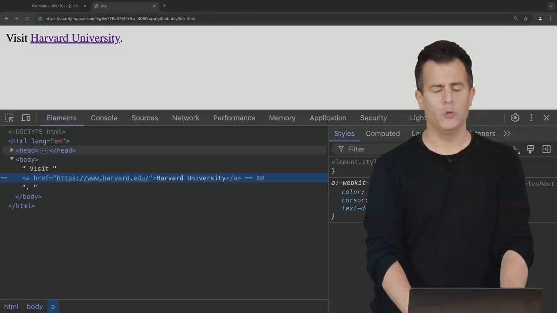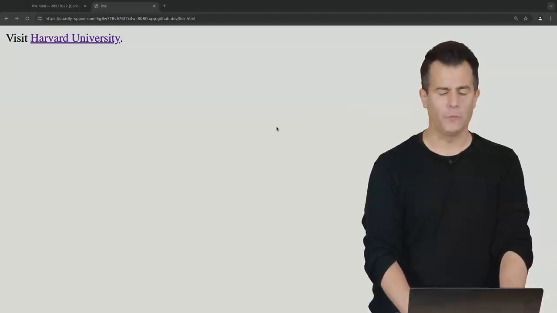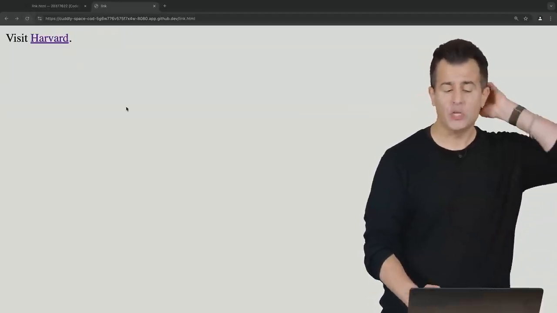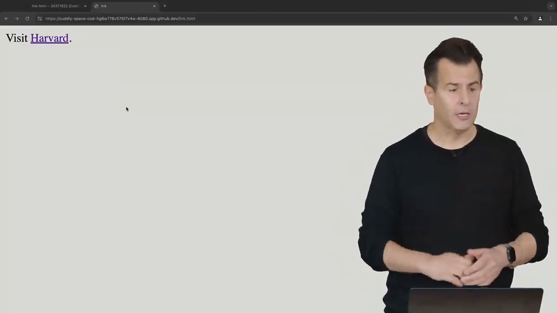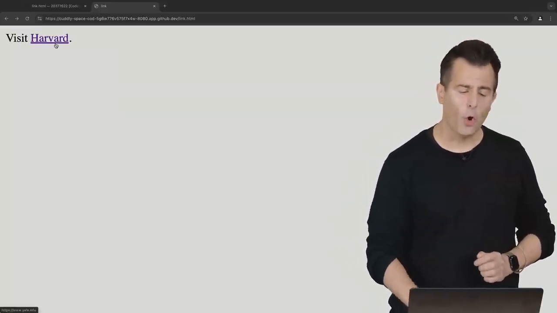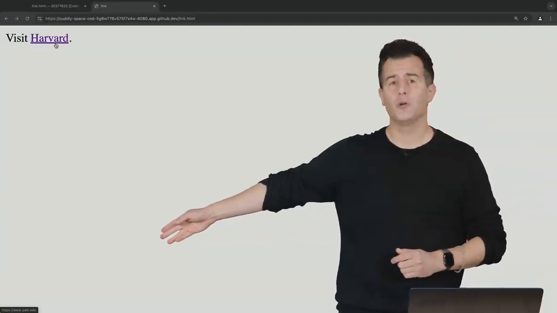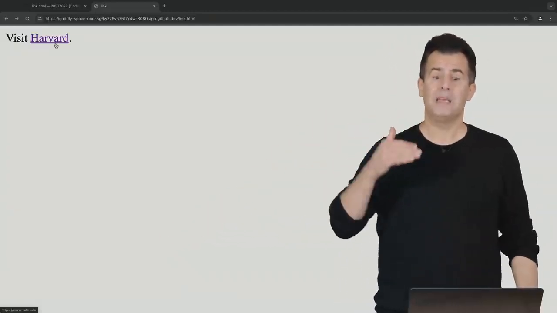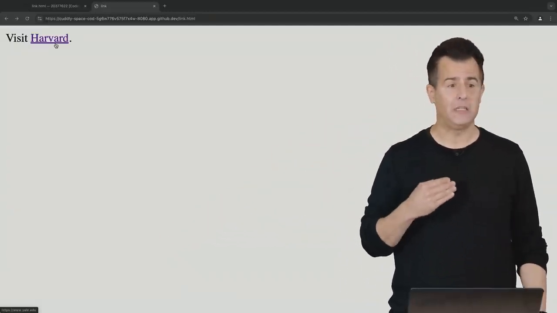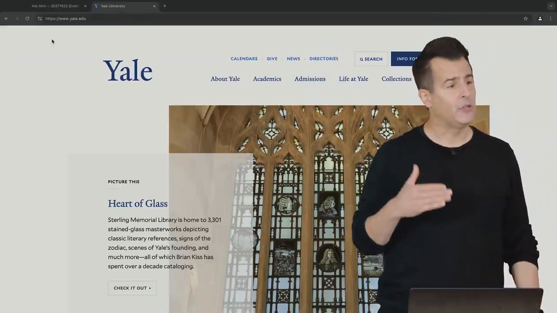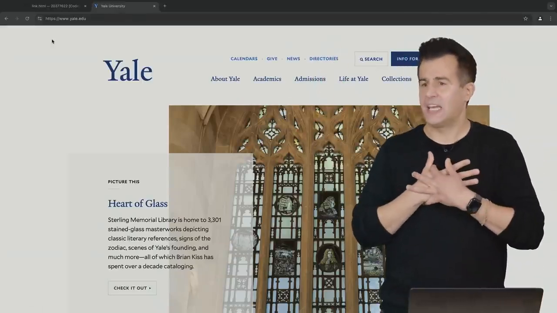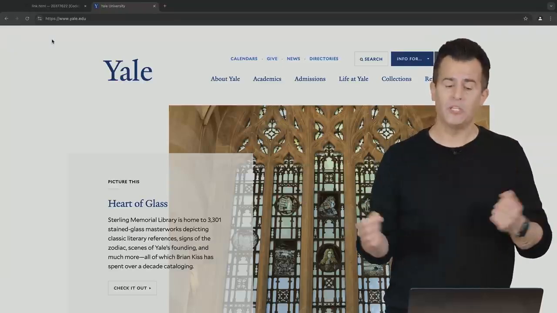If I go back to my actual browser here and close my developer tools and click reload, the page still says, like the HTML, visit Harvard, period. And this is super subtle, but if I hover over this link in the bottom corner of my browser now, I'm actually going to be led to yale.edu if I click this link. In fact, if I actually do that, voila, now I'm actually at yale.edu. So not a big deal in this case. I'm just sending one student from one place to another.